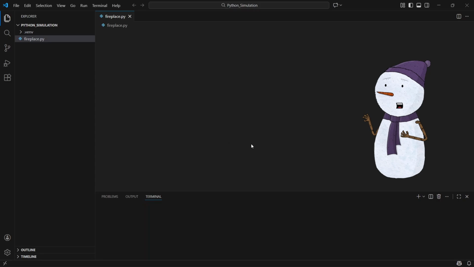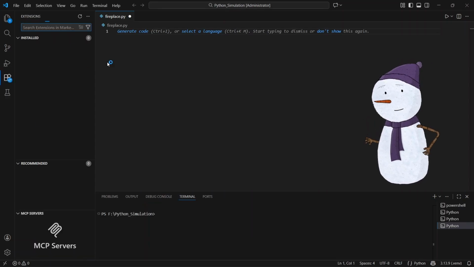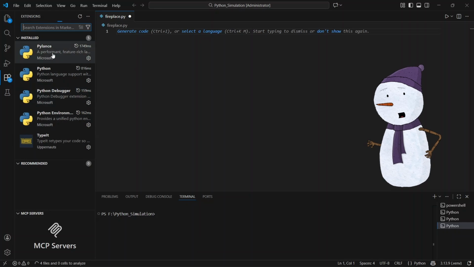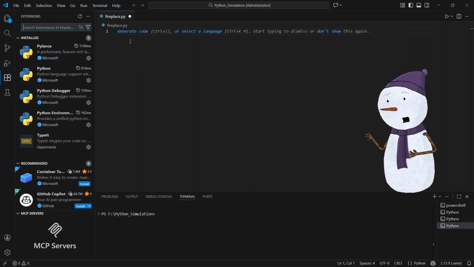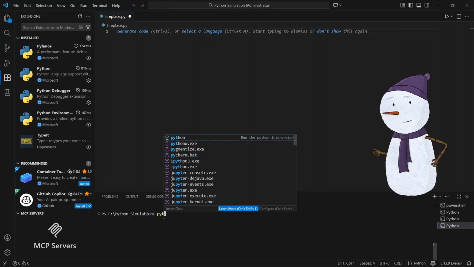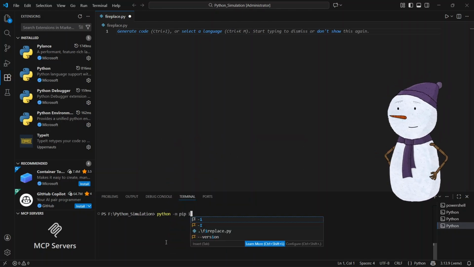Alright, fire up VS Code. If you don't have it, grab it. It's free and awesome. Make sure the Python extension is installed. Create a new file, call it fireplace.py. In the terminal, just run pip install vpython. That's all we need for the 3D magic.